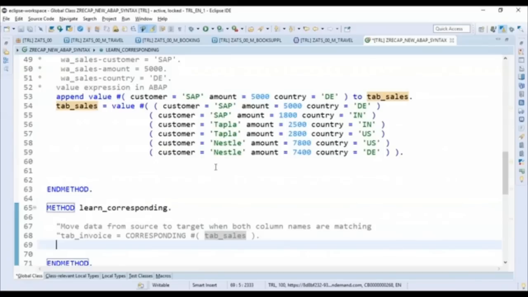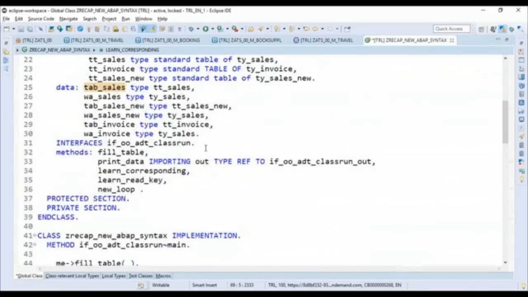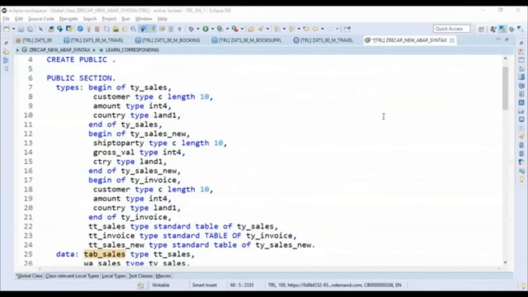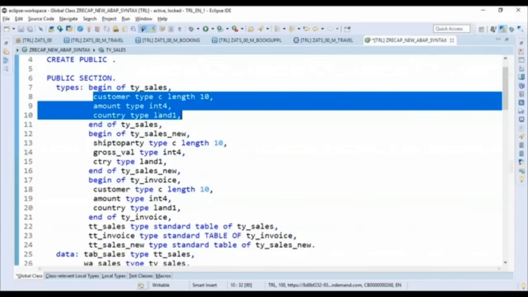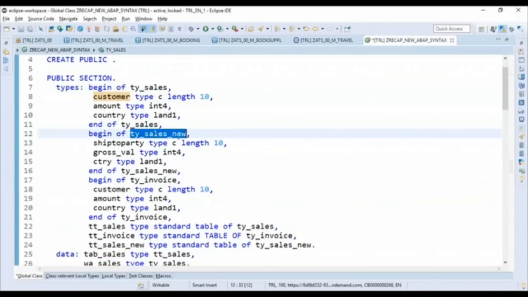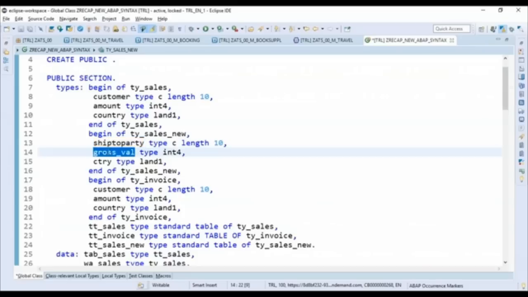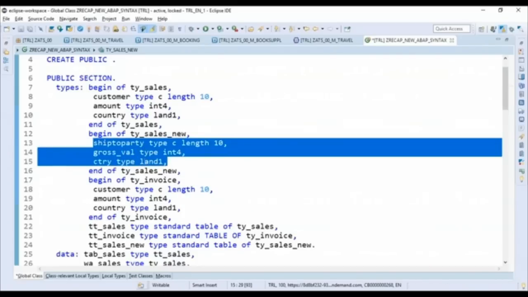Operation number two, what about when my target table column names are not matching? Look at this example. I have my sales data in this format, and my target is, let's say, this one, type new sales. But in this, you see customer is not there, amount is not there, country is not there, but they are the same, only the names are different.